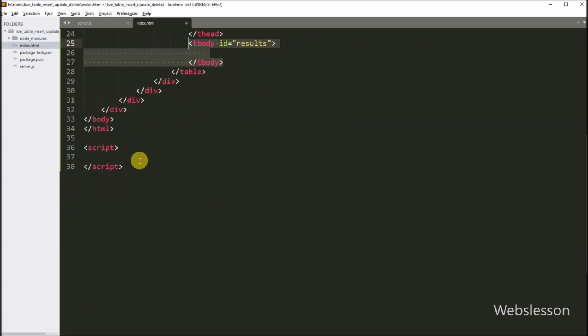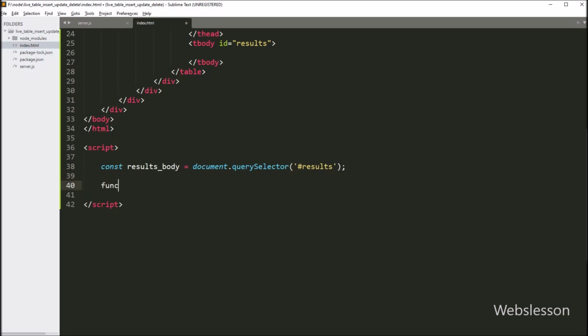Now we go to the JavaScript code part, and here we have to write resultsBody variable is equal to document.querySelector method, and under this, we have to write the table body id results. After this, we create a loadData function, which will send an AJAX request to the Node application and fetch data from the MySQL table and display it under the table body tag.